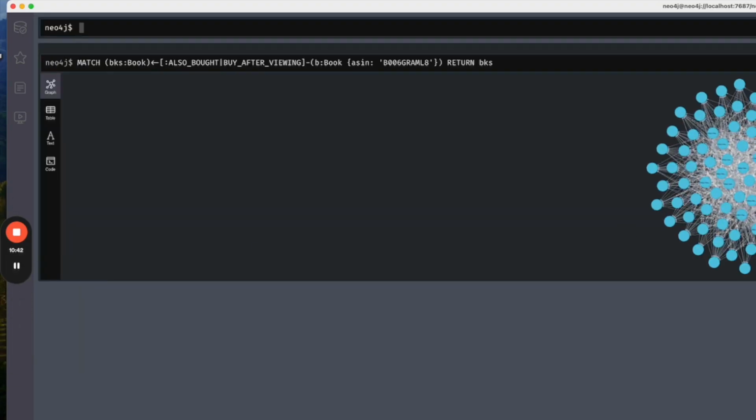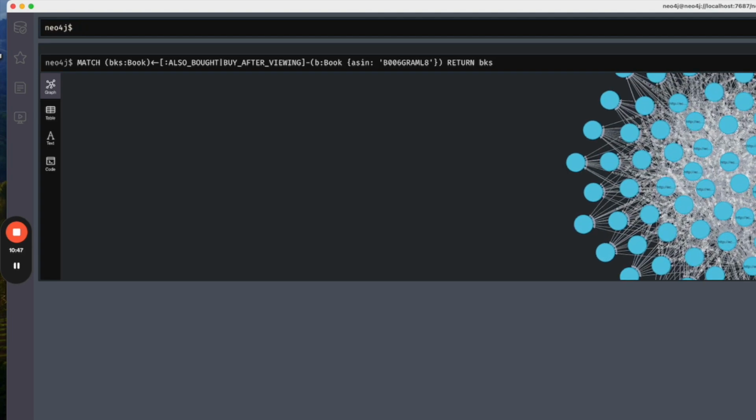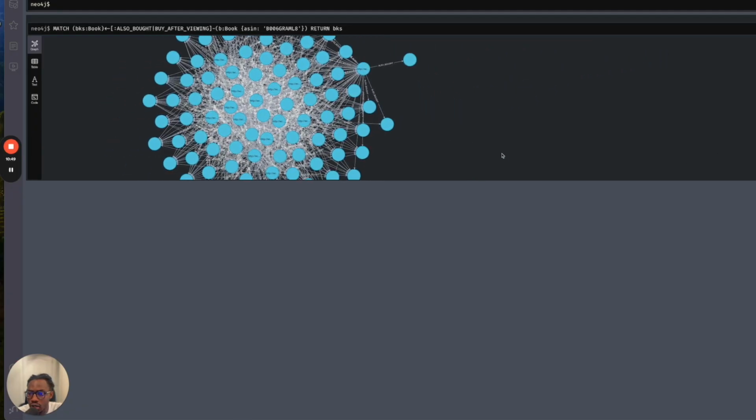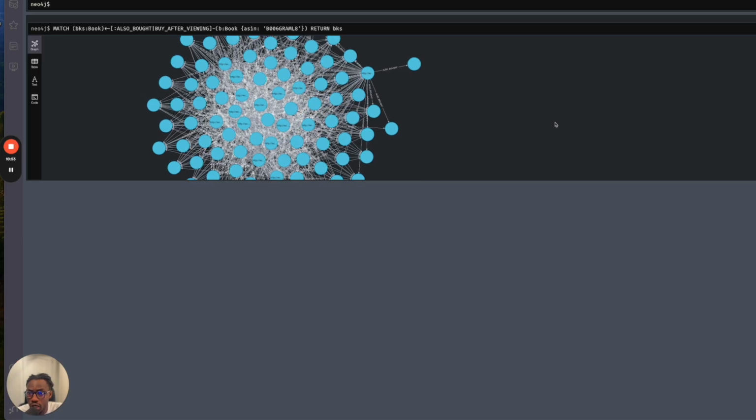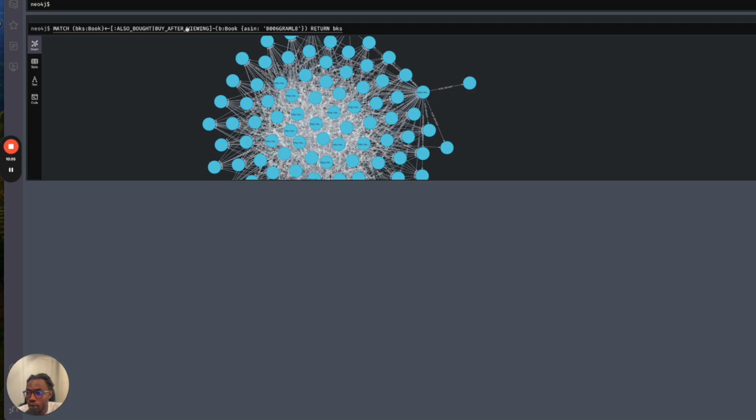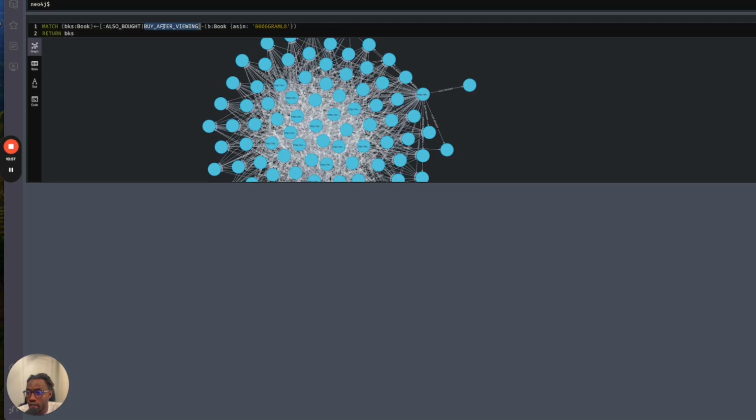Okay, now we have loads of books here. You can just zoom in a bit and see how this looks. Great, this is a really complicated web of relationships, which I'll not go into. But essentially what we're doing here is that we're querying for two different relationships. So this is the OR operator, which means it could be also bought or bought after viewing. So either way, it could be only also bought or bought after viewing, or both. You know how the OR operator works.